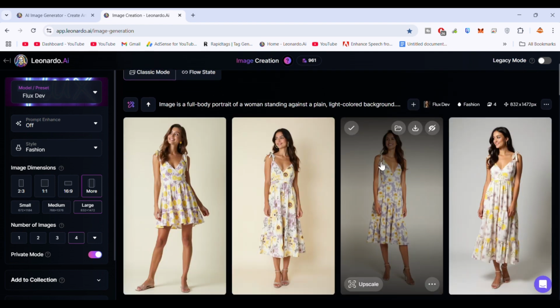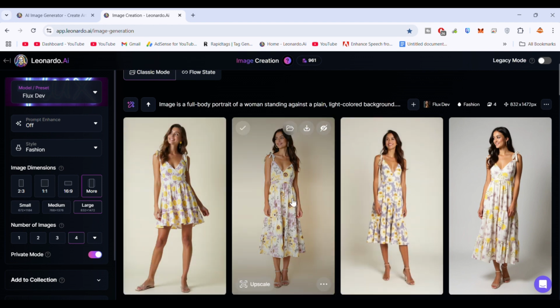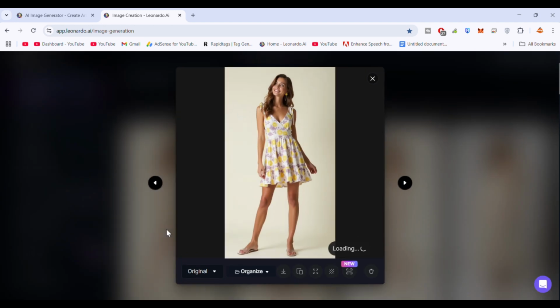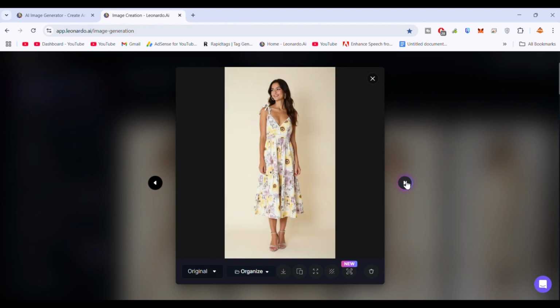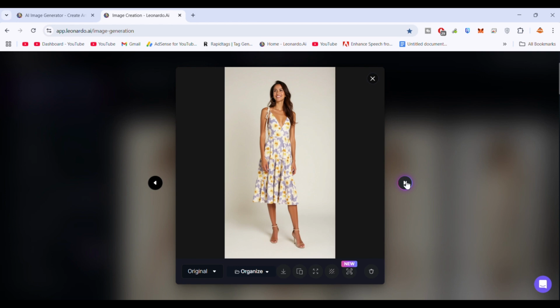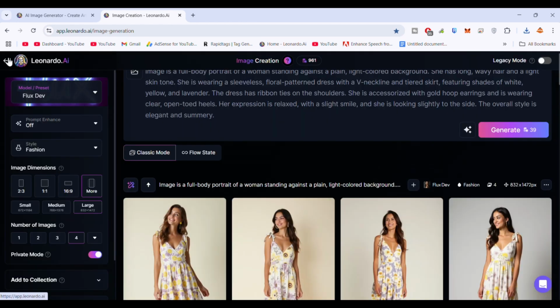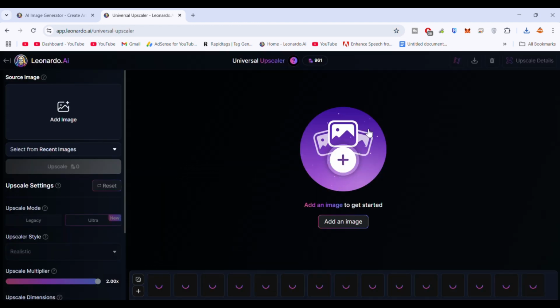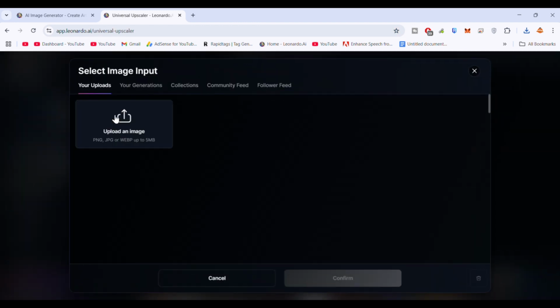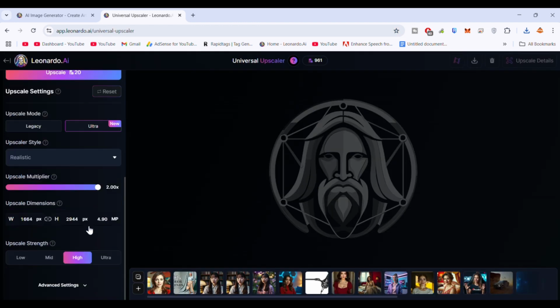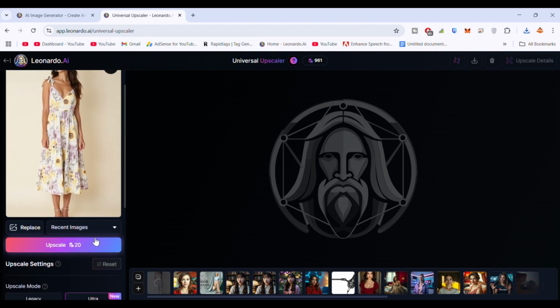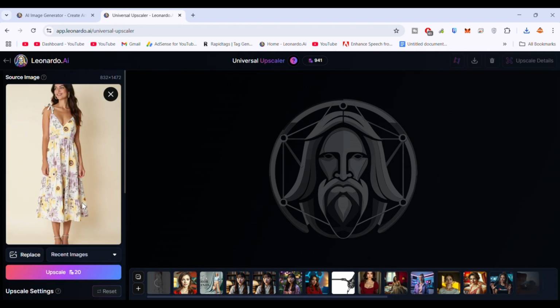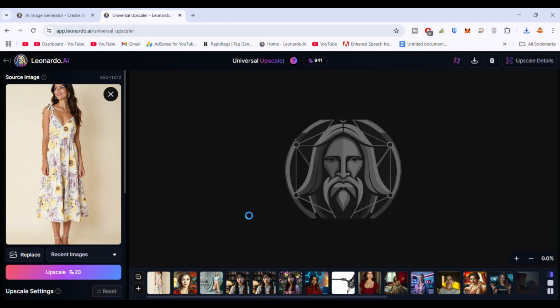You'll get 4 images. Download the one you like. If you don't like any of them, regenerate them. Now we'll use Leonardo AI's powerful and my favorite feature, Image Upscaler, to add more detail and quality to our image. Go back to the home page. Click on Upscaler and upload your image. Click on Upscale. Wait a few minutes, and you'll get some amazing results.